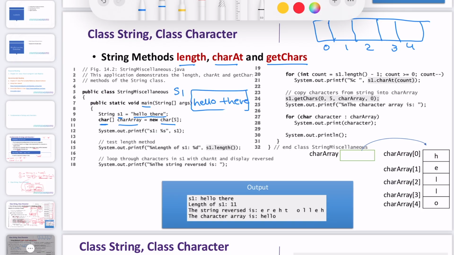System.out.print, please print for me S1, and S1 is hello there. So this is the first output. Then System.out.print, print S1.length. I want to know how many characters are in the string. Let's count. 1, 2, 3, 4, 5, 6, 7, 8, 9, 10, 11 characters. So the output is 11, correct.